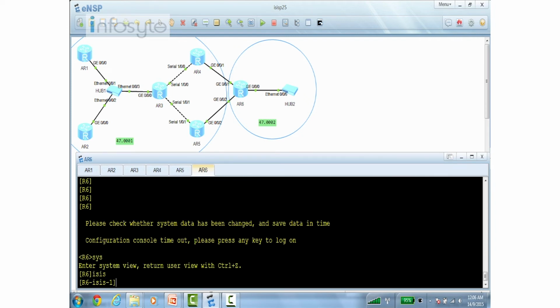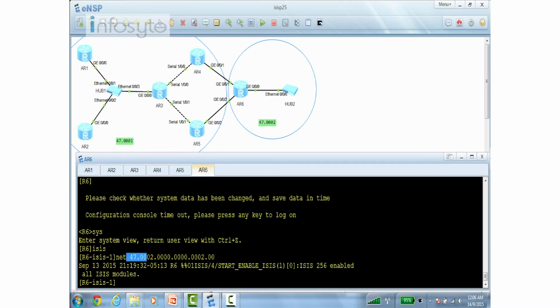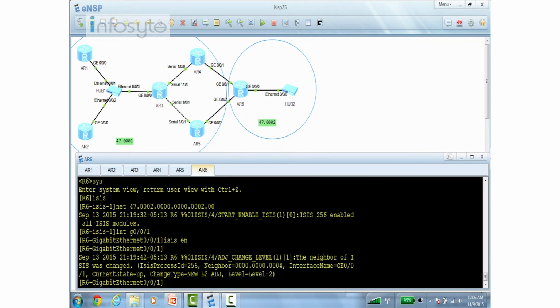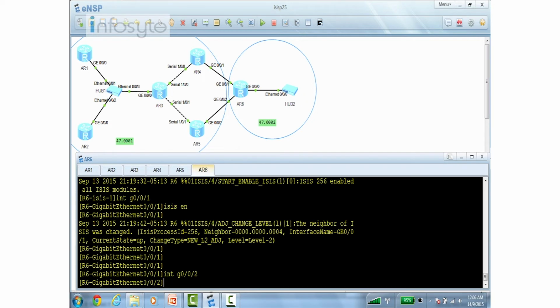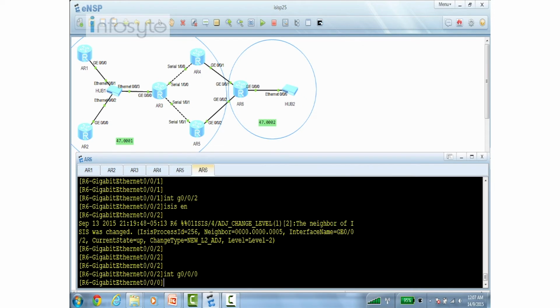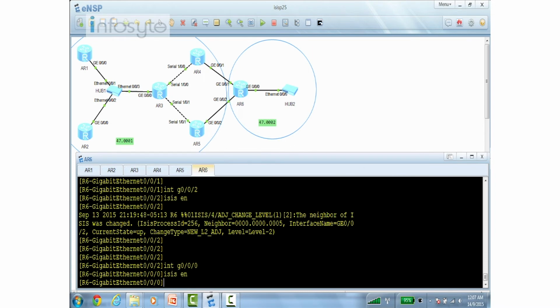Alright, so lastly, we are going to do on the router 6. Okay, ISIS, our network here is 47.0.0.0.2. So we are going to use 47.0.0.2. So this is another network. And then I'm going to go into gig 0/0/1, ISIS enable, and interface gig 0/0/2, ISIS enable, followed by gig 0/0/0. That's our LAN interface here. So ISIS enable.